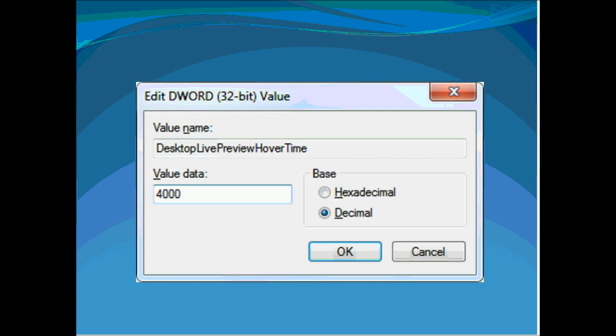Let's say that the value is currently 4000. You can set it to 1000. The 1000 is considered the best value so that it doesn't make it too quick, nor does it make it too slow. So set it to 1000. 1000 is your time in milliseconds. Click OK, and you are done. Your hover time on the live taskbar previews would be decreased.